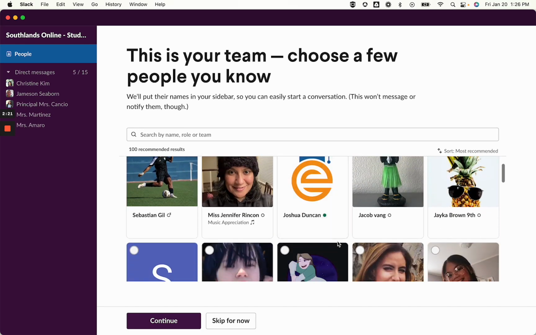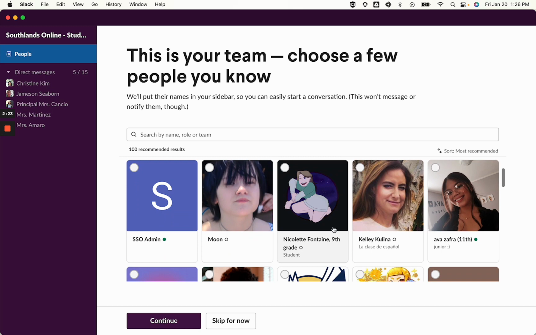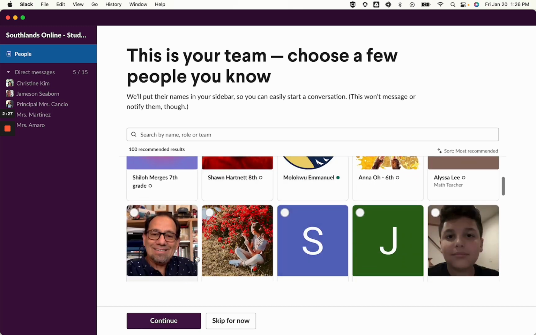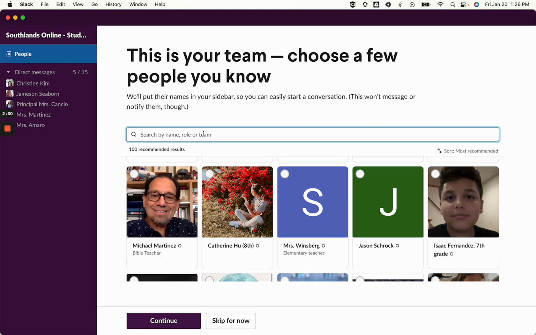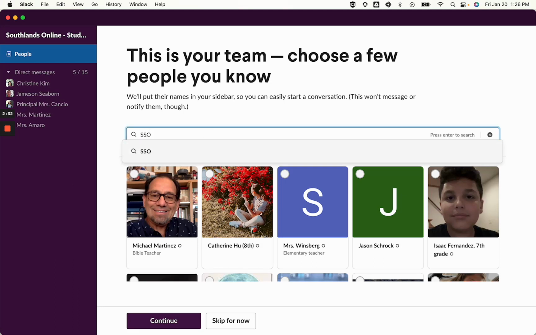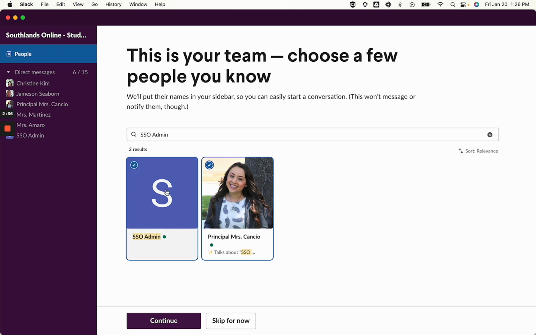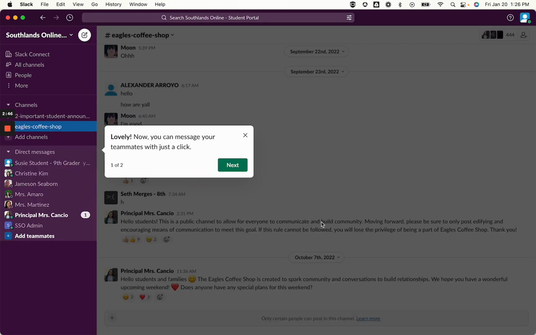Of course, you can keep looking and add others if you have other teachers to add, and you can always search as well. Another one to add as a help is SSO admin. This particular person is really helpful when it comes to tech questions. Go ahead and add them as well. Once you have done that, you're going to click continue. And you're going to go ahead and click next.